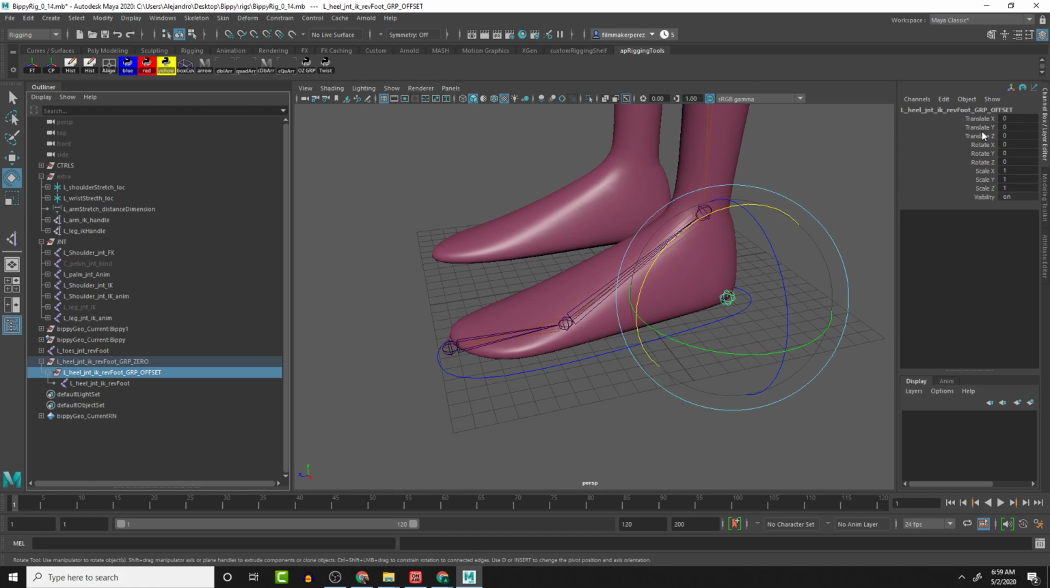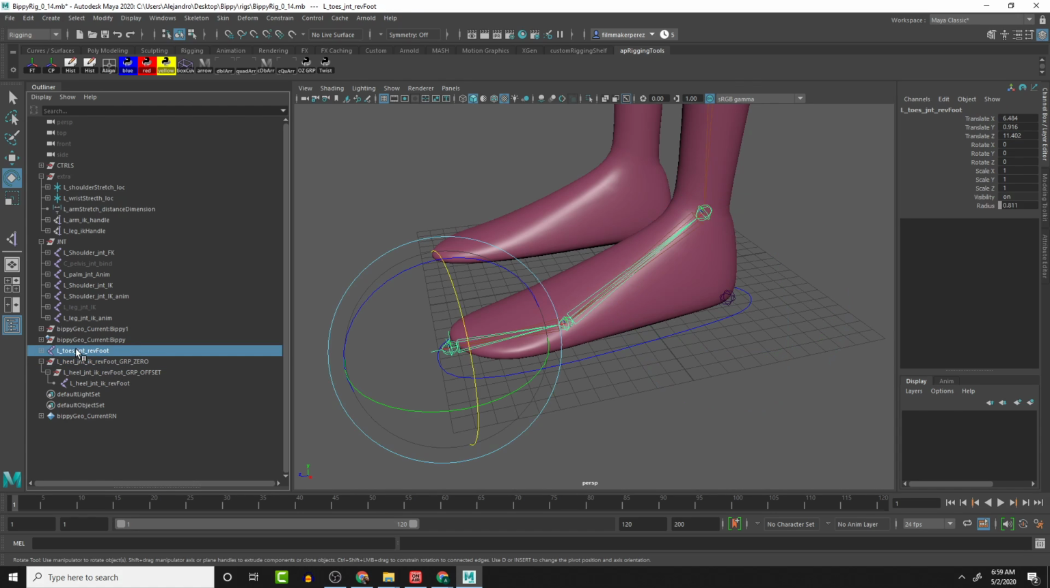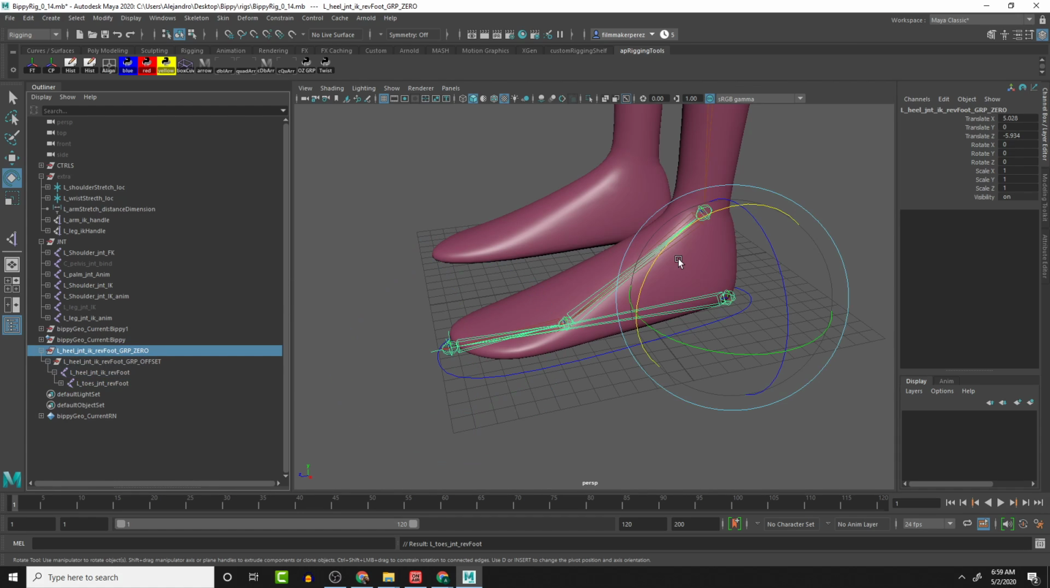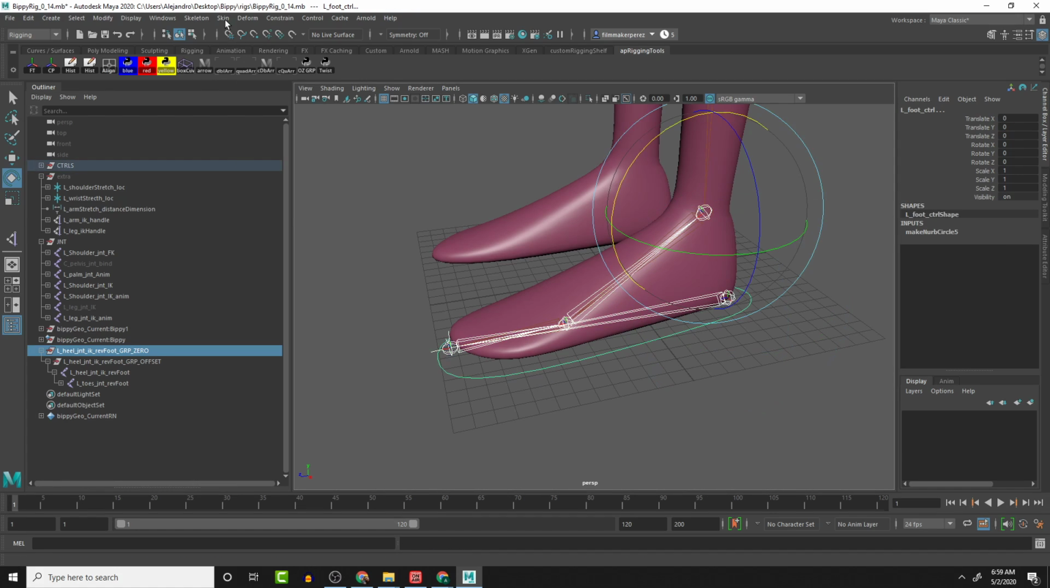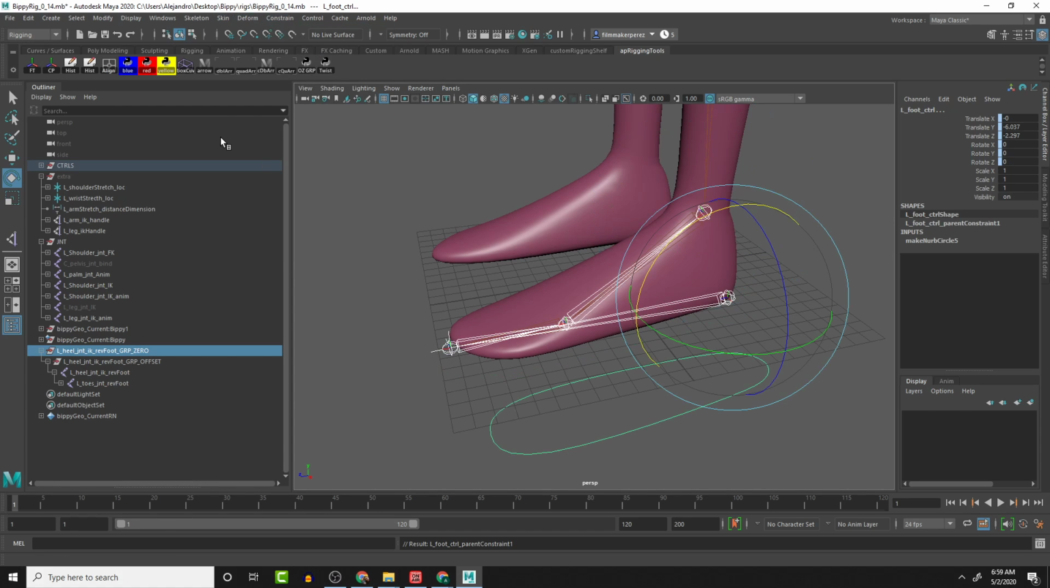It has a group with the pivot exactly above it, right in the same spot. And then the 0 group, which has all the original translations that we had there. Then we can parent the toe back here. And what we're going to build the constraint onto the controller here is this group. So I'm going to select this group, then select the controller, and do a constraint parent.